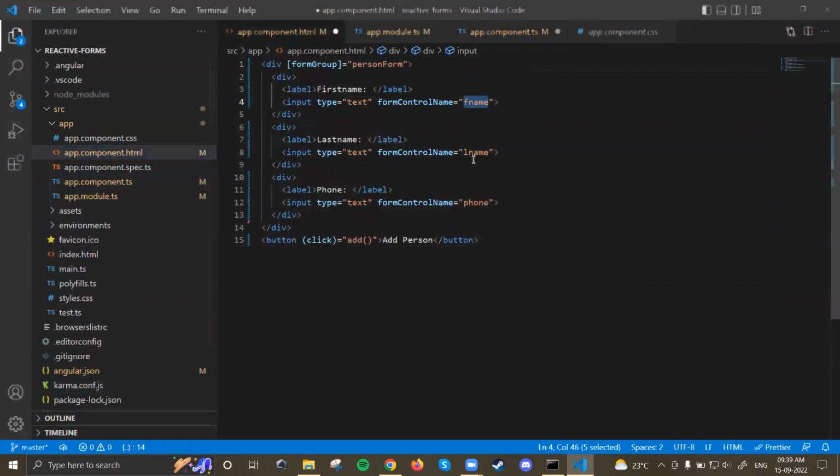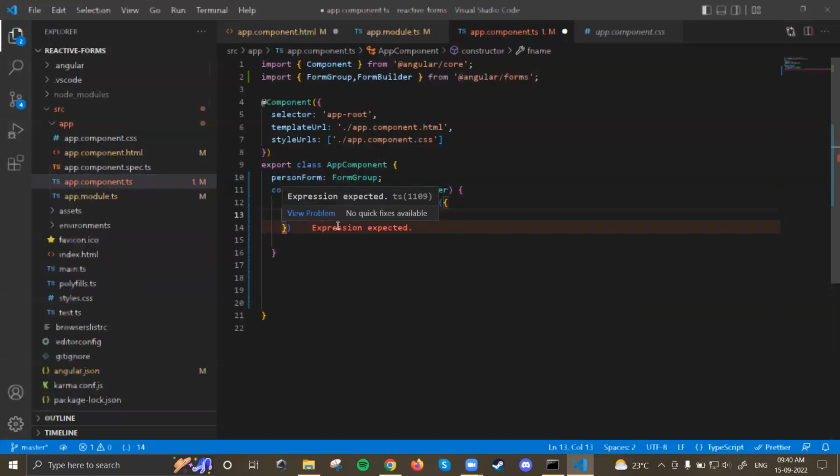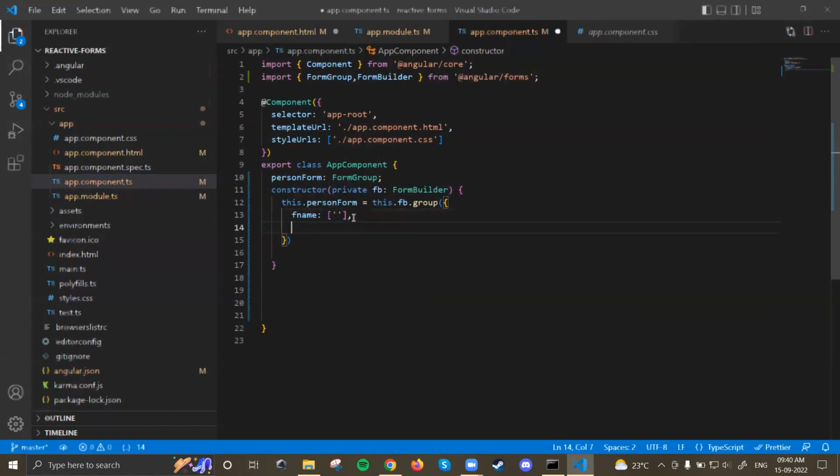So fb.group, inside this we will create those properties. What are the properties? First name, last name, and phone. So this.fb.group, here I will write fName is, because this is an object, right? fName is, will have one square bracket like this, and I can put an empty string initially. fName, lName.